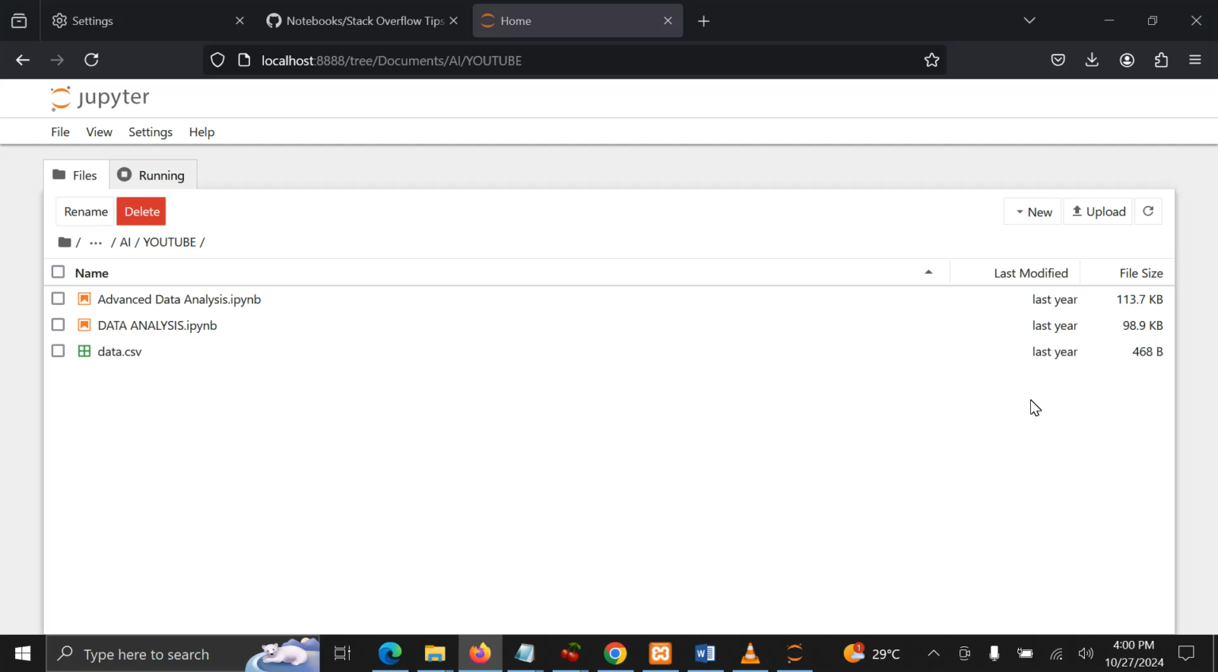So let us start by creating a new Jupyter notebook. Then after, we'll create a simple Python pandas data frame. Okay. So click on new, then after click on notebook. All right, guys.